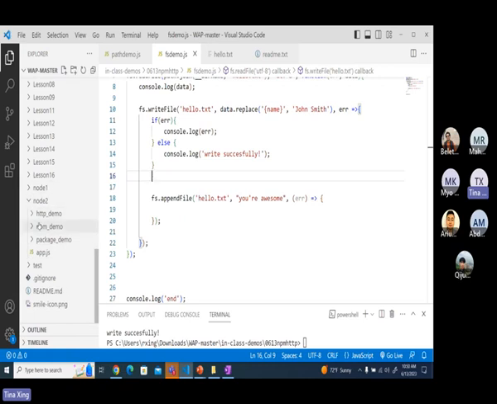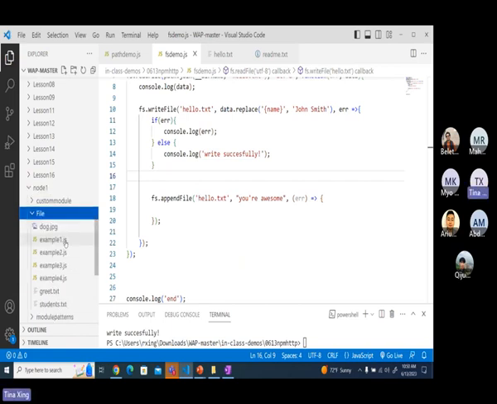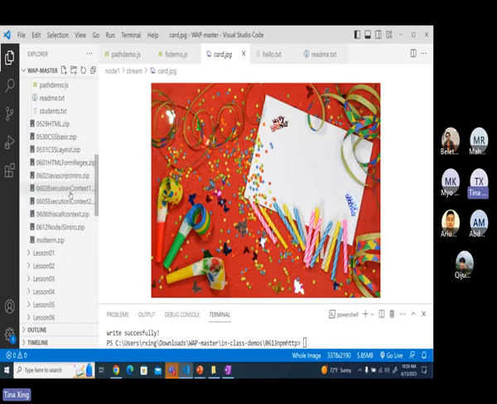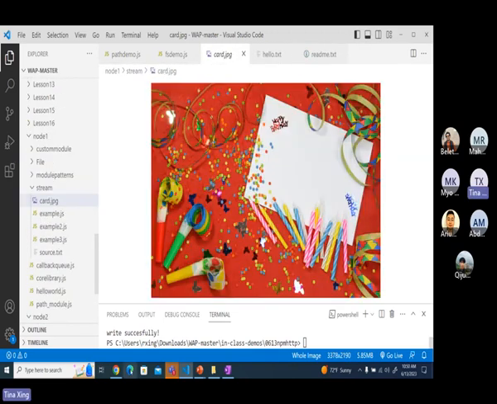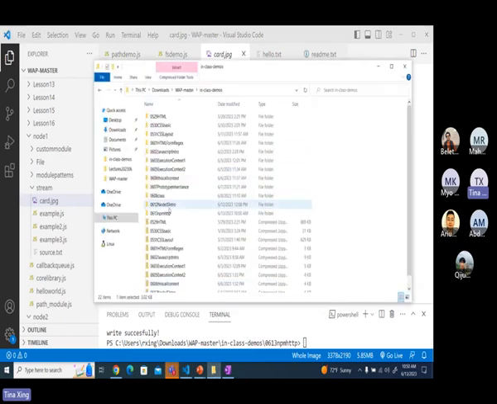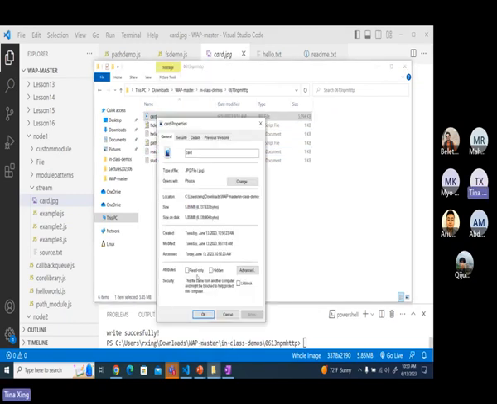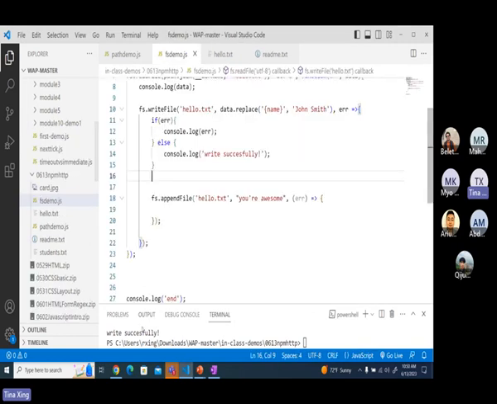I will copy this. I have a file, card.jpg. Let me see how large this file is. It is 5 megabytes, right? It is definitely larger than the chunk size we are going to use later.